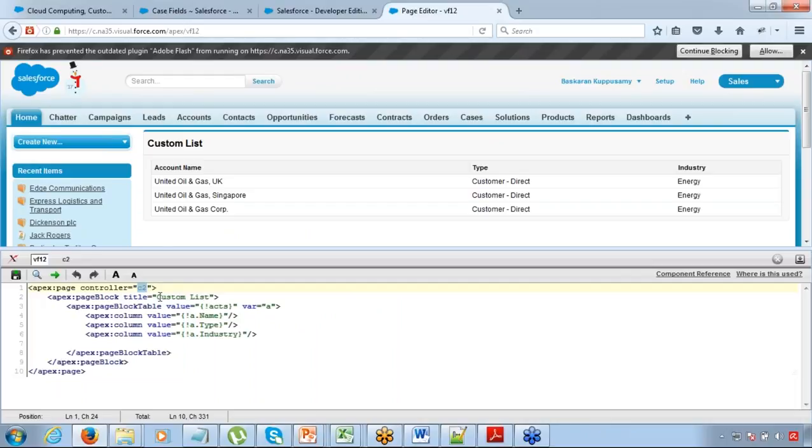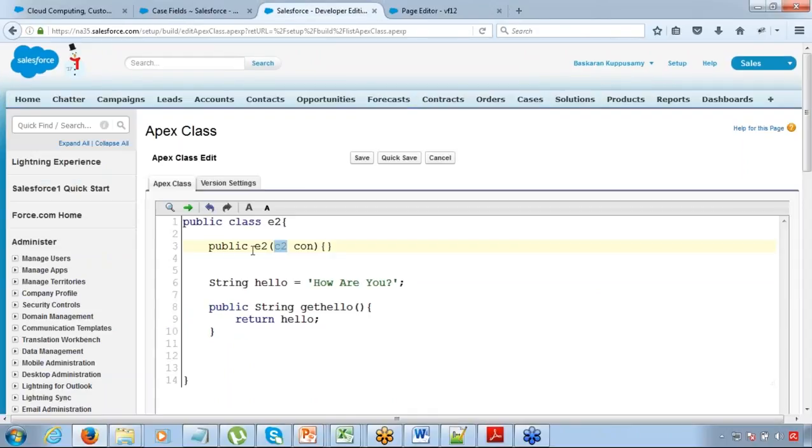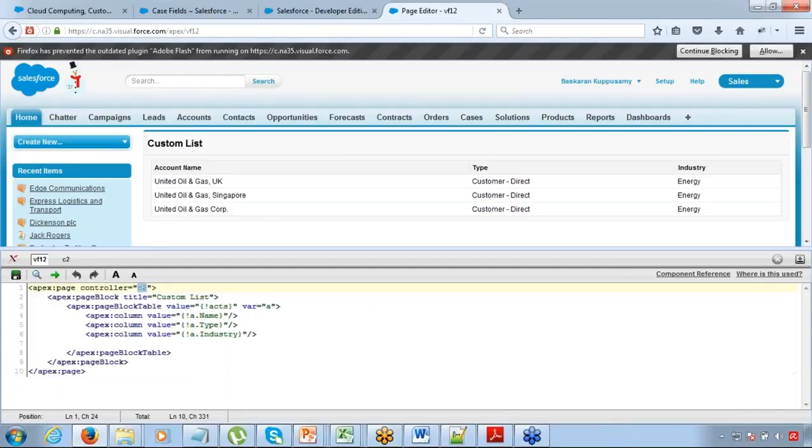Got it? For standard controller, you just need to write apex pages.standard controller. It's automatically going to pick the standard controller from the page. For a custom controller, you need to write the name of the class that your page is using. Okay. Now save this. Now I can call it on this page as an extension.